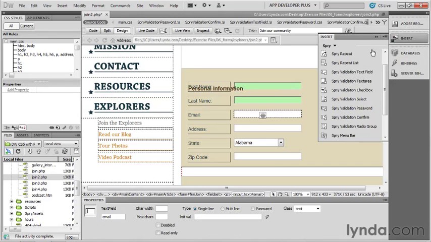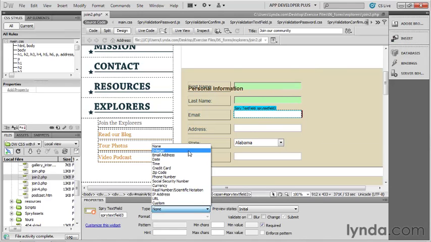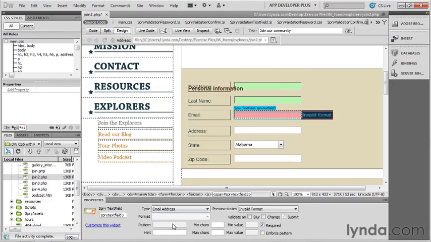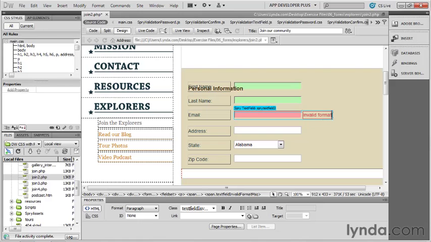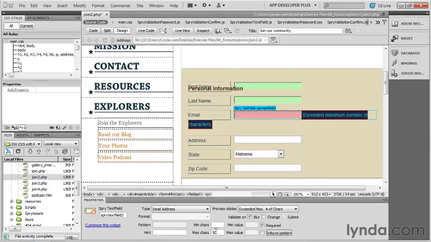Now let's do the email. I'll click the control. I'll add the Spry validation text field. This time I'll set the type to email address. Notice that the preview state switches to invalid format. I'm going to change that string by clicking into the preview state and changing that text to expecting email format. Then I'll click back on the text field. I'll add validate on blur and the maximum characters set to 50. Finally, I'll change the name of the Spry text field to Spry email.